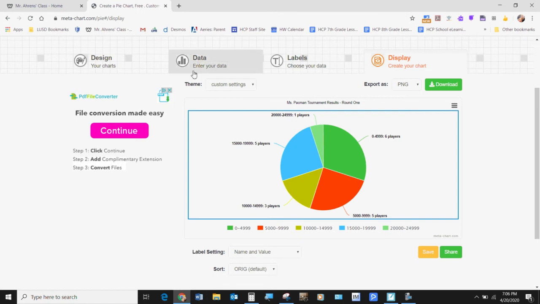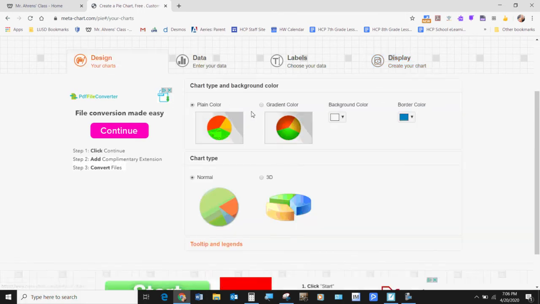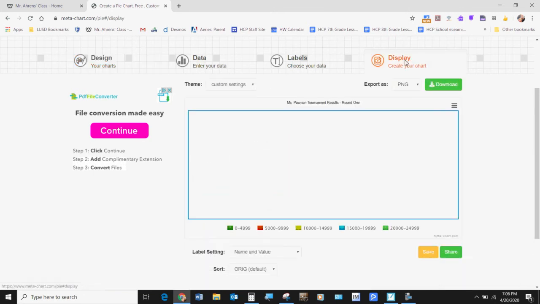circle graph. Now let's go back and see, what if we had changed? What if I'd put like gradient color in there? How would that change it?